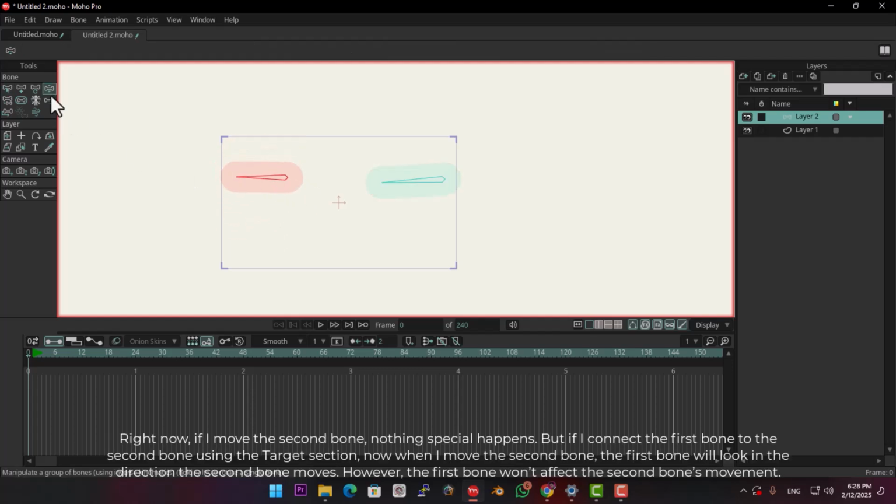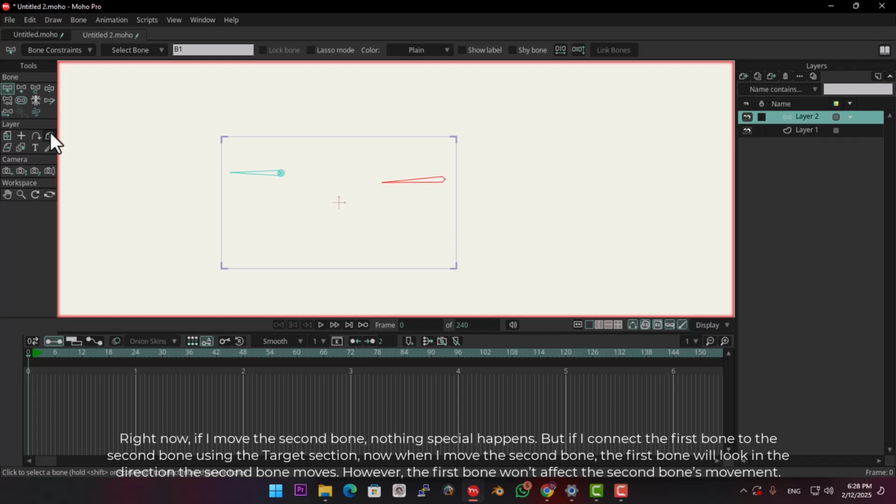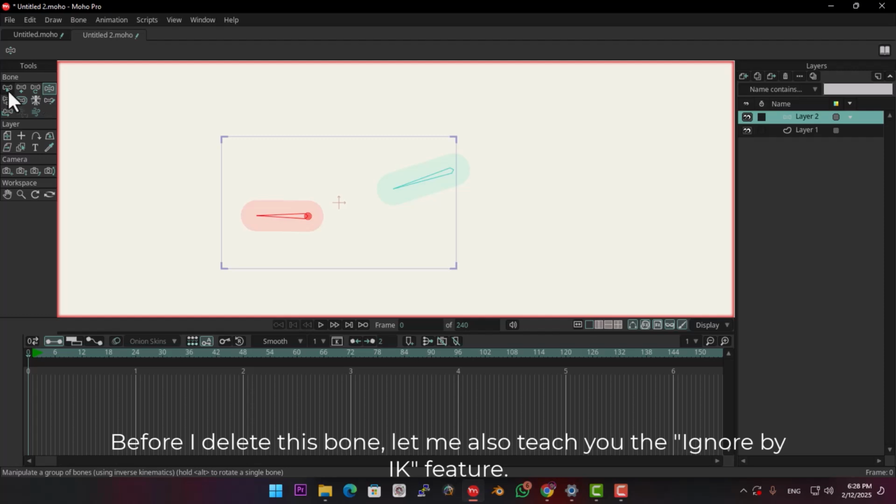Right now, if I move the second bone, nothing special happens. But if I connect the first bone to the second bone using the target section, now when I move the second bone, the first bone will look in the direction the second bone moves. However, the first bone won't affect the second bone's movement. Before I delete this bone, let me also teach you the Ignore by IK feature.